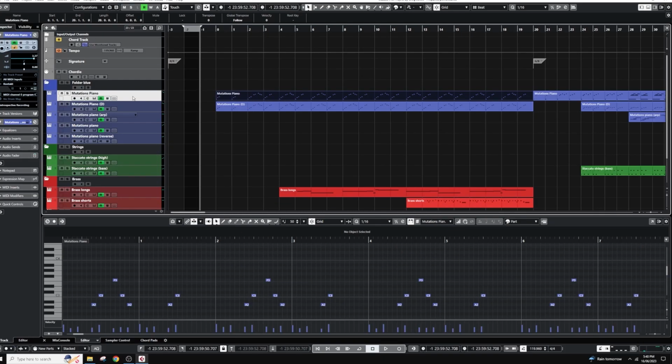So let me give you a quick walkthrough now about how I arrived at some of the musical decisions I did in featuring Insanity Sample's Mutations piano for this composition. Now my challenge was twofold. One, I'm not an intuitively natural piano player. I know enough to be dangerous, but not a whole lot more.